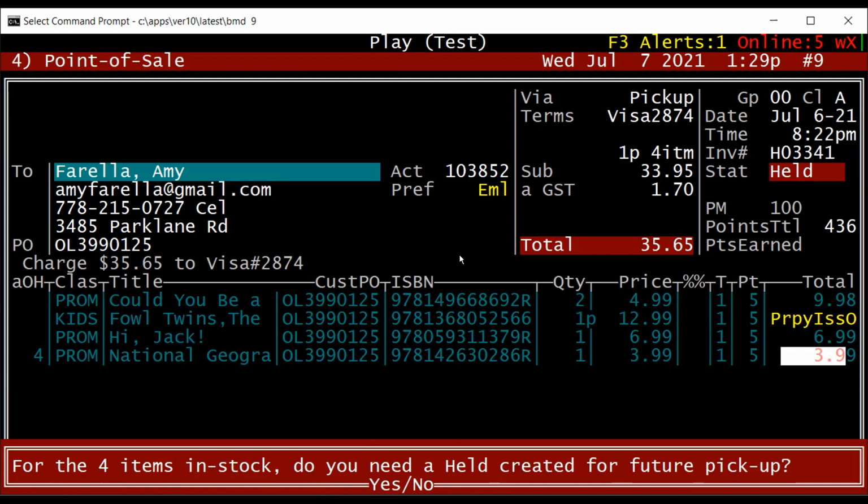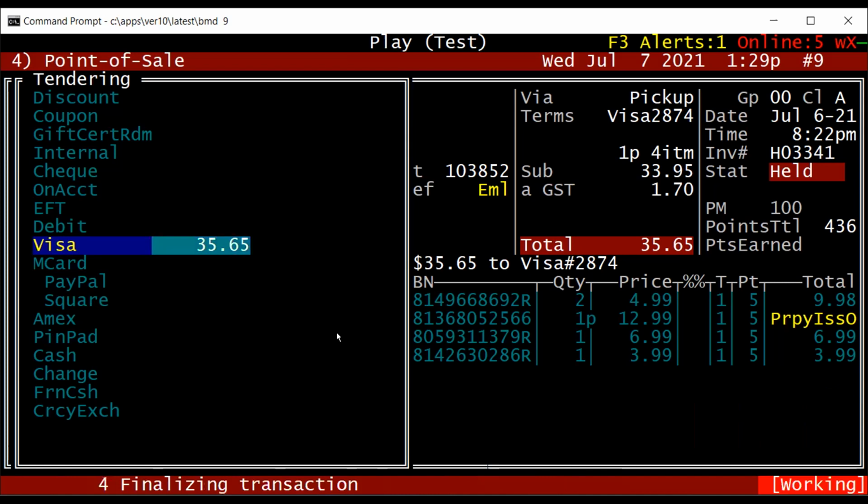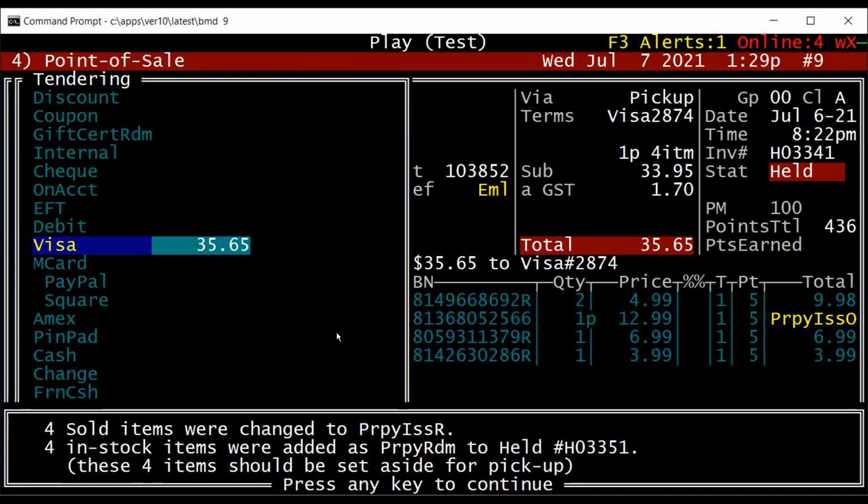But in this case, this was an online order. They are going to come into the store, but I'm going to say that I need this for accounting purposes. So I'm going to say yes. Now I'm going to take their Visa, and I'm going to process the payment for $35.65. So let's pretend that just happened. And I hit page up.